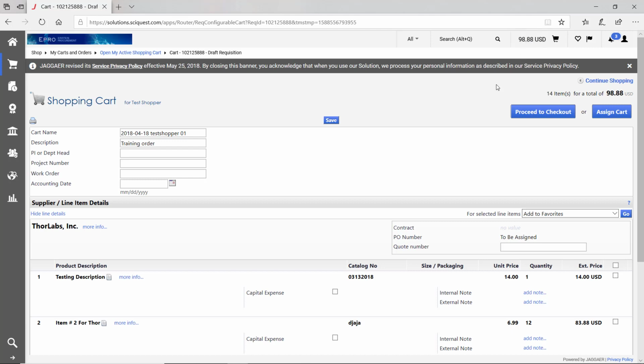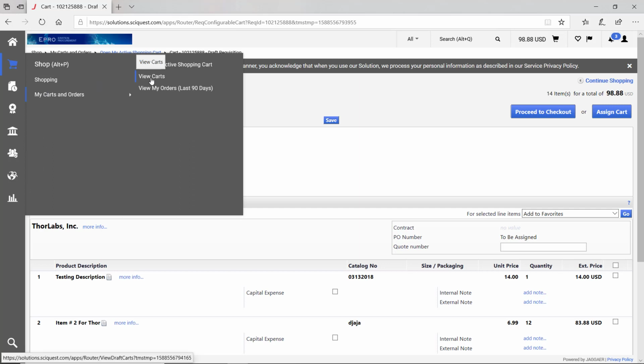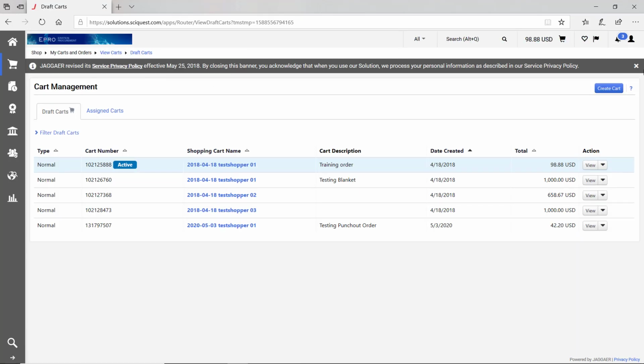So in this case, if I wanted to start an order, I see that there is something currently in my cart. I can then navigate back to the cart icon, My Carts and Orders, View Carts, and create a cart if I wanted to create a new cart and keep the existing cart that I was working on. And this will also be the area in which I can access those existing carts.